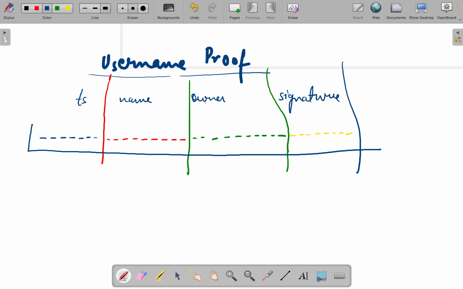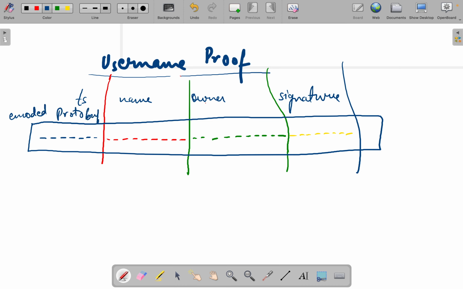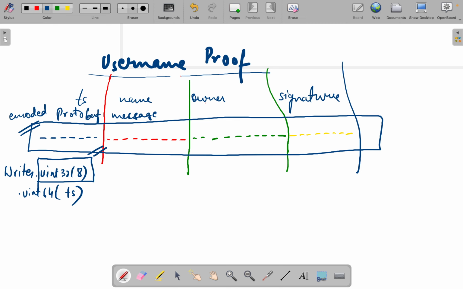So this entire thing will be your encoded protobuf. And this is what is happening with writer.uint32(8).uint64(timestamp), whatever the rest of it is. This piece is just identifying this field.